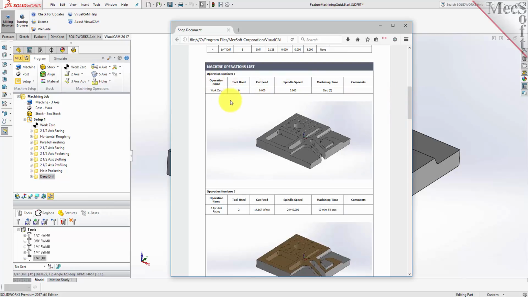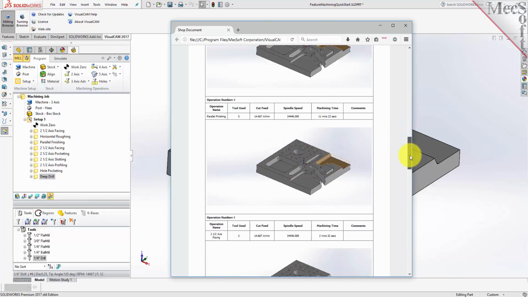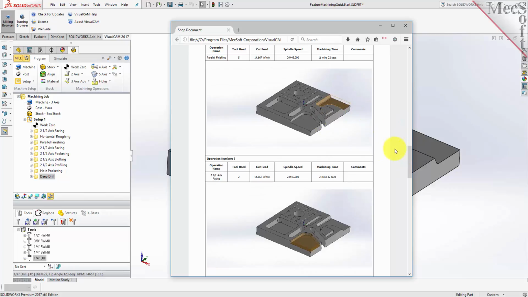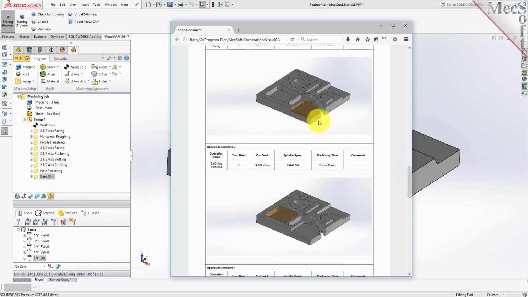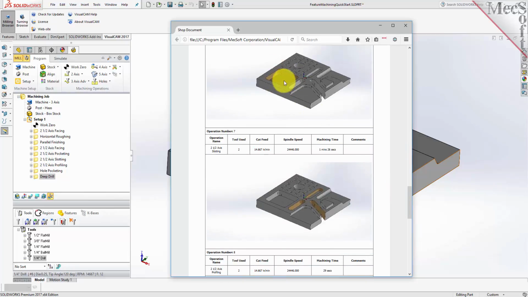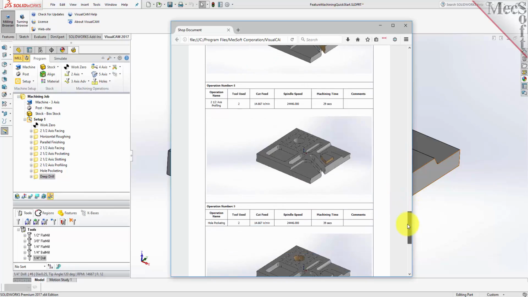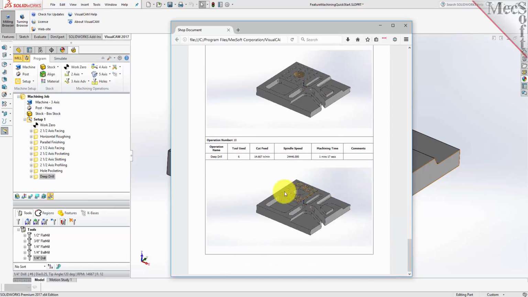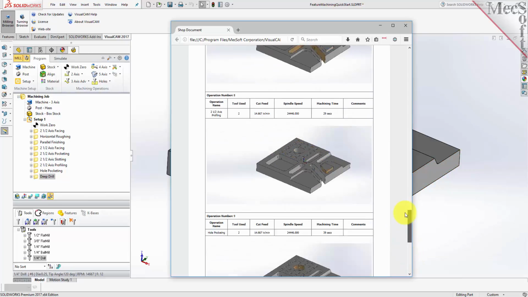We have our work 0 set up. We have our facing, 3-axis roughing, 3-axis finishing. Here's our facing for the pocket. Here's our pocketing operation, our 3 slots, profiling for the boss, hole profiling for the larger hole, and then our drilling for the multiple hole pocket pattern in the back.